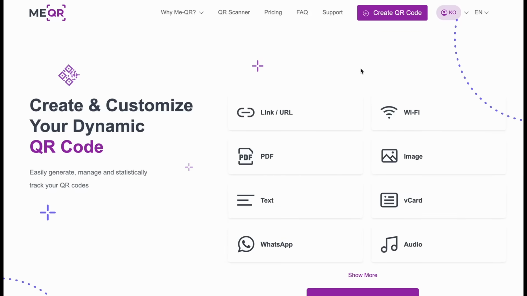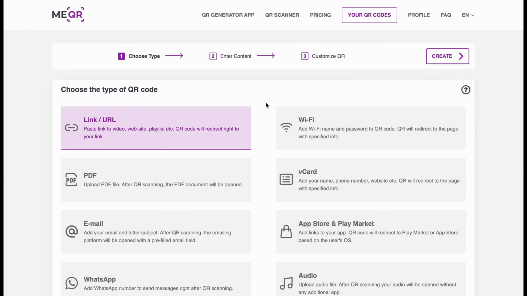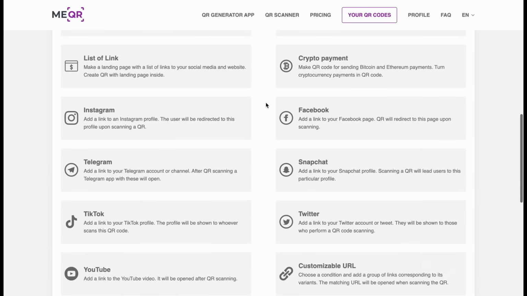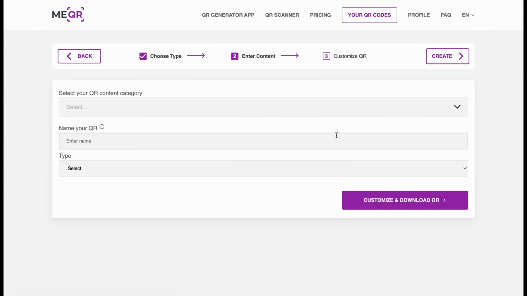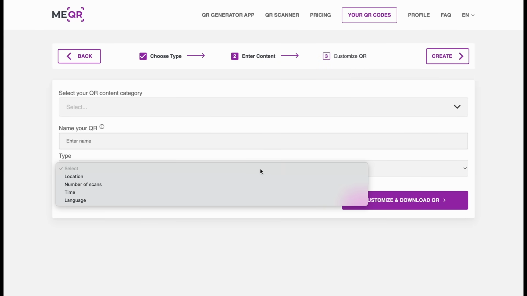To generate QR code for customizable URL, you need to go on neqr.com. Click the Create QR Code button and find customizable URL type of QR code. Click on the Type field and add the necessary condition. Here you can choose location, number of scans, time or language settings.